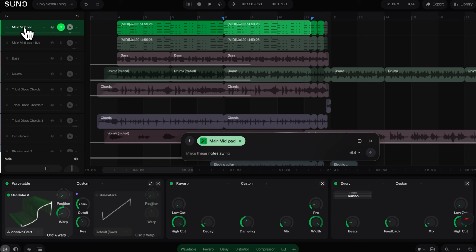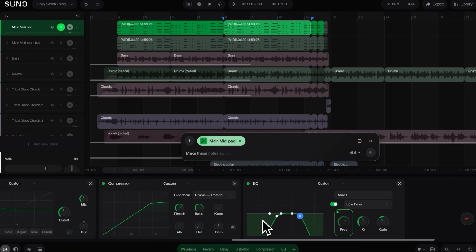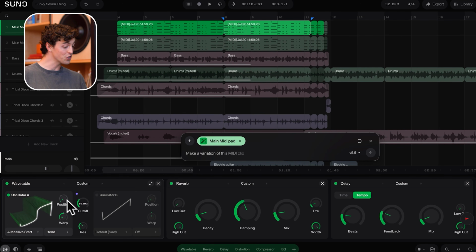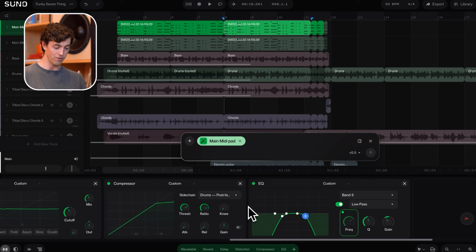If I open up the effects here, you'll see something that looks brand new to Studio 1.0 users. So here you'll see that we have an instrument followed by a bunch of audio effects.